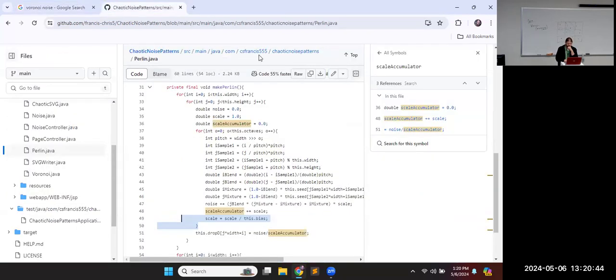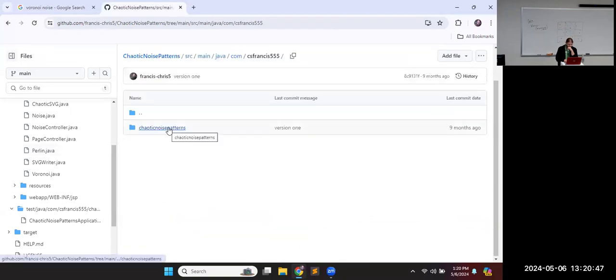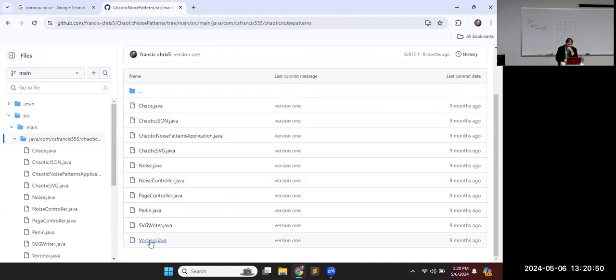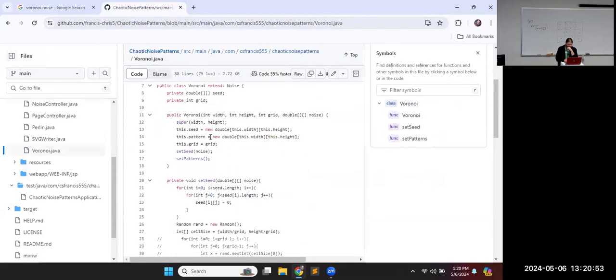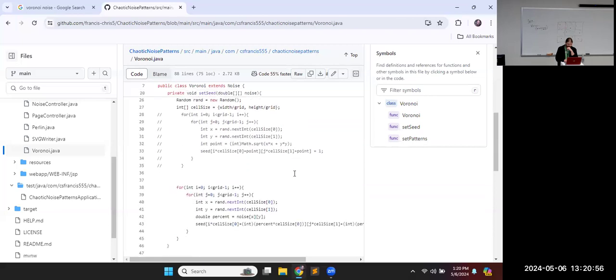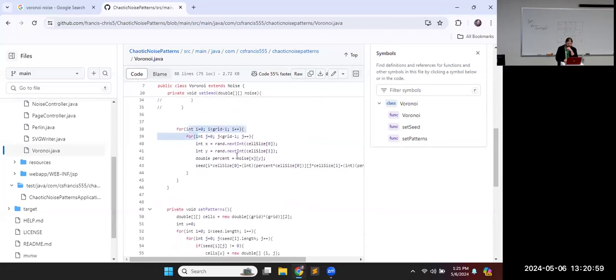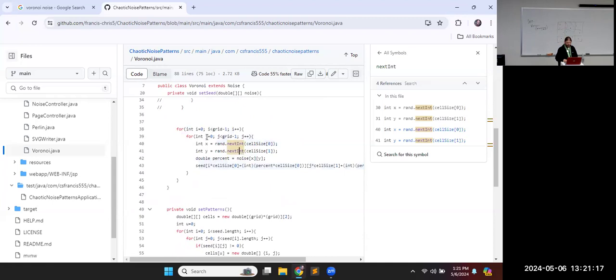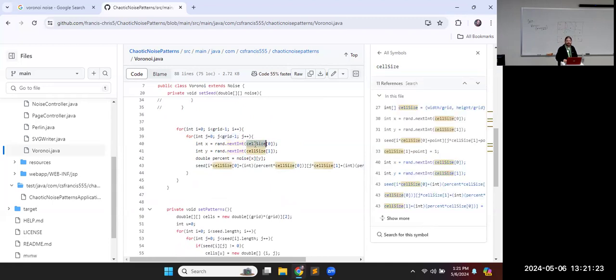This one's even shorter. So the constructor sets it all up, several constructors. We go through this grid, whatever size it is, 64 by 64 is a good size. And then we pick a random point in every single cell, somewhere between the current index and the size of that cell, the X and the Y. That gives us a random point in there.